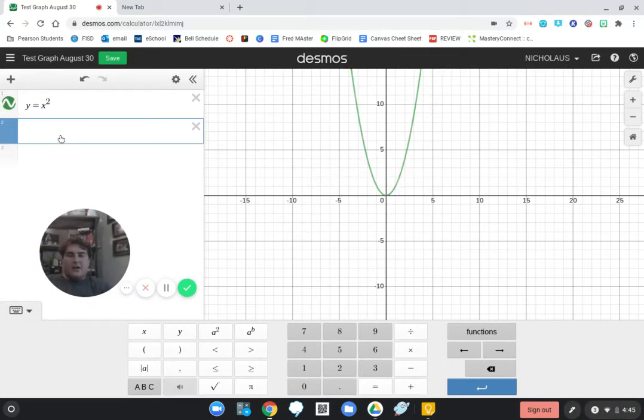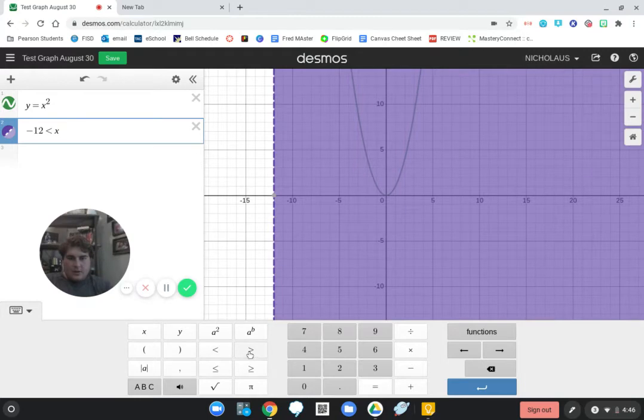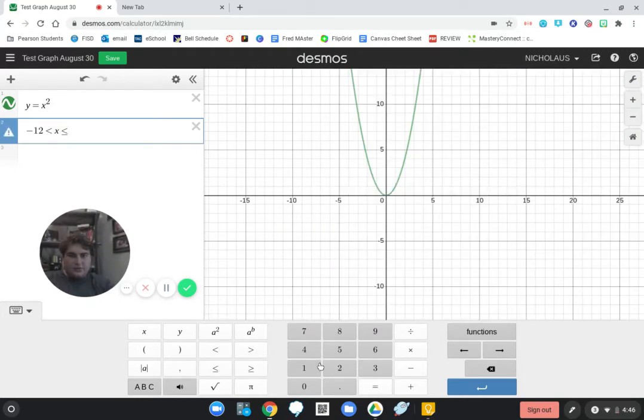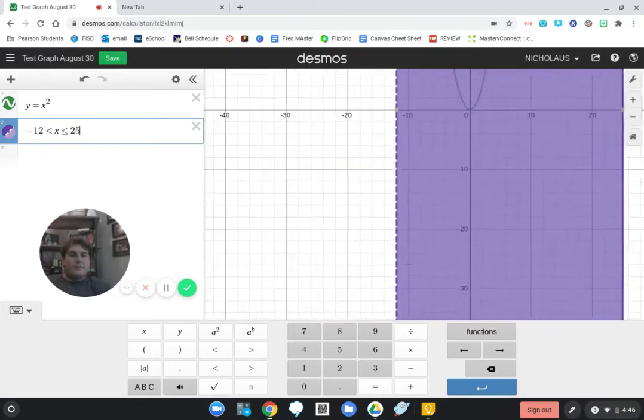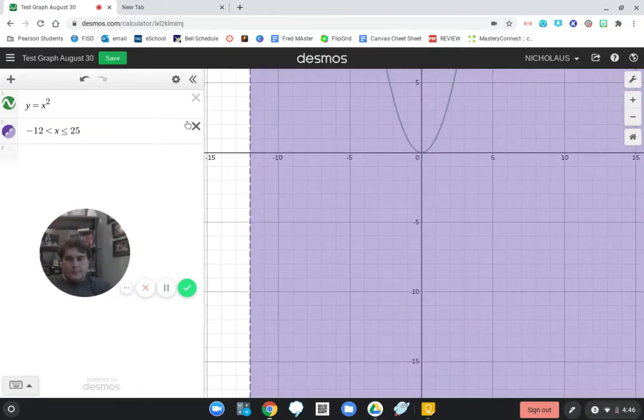And I want to type in an inequality. So I want to set a boundary for -12 is less than x, and x is less than or equal to 25. And so as you can see, Desmos graphs it the way we'd want it to graph it. We have a dotted line here and a regular line here. And so anything in between those is highlighted. Again, we can go on and on forever, but I'm not going to show you that again.